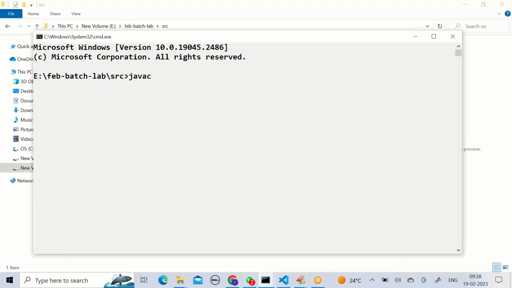Trigger the javac command. If we compile like this, javac A.java, the compiled class file is kept in the current directory.